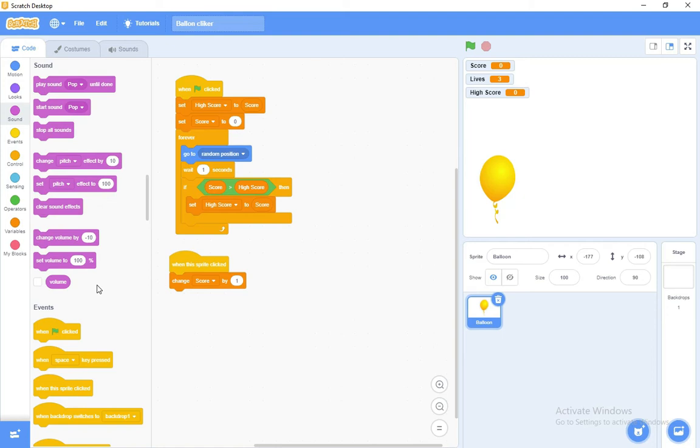Today I'm going to be adding an effect whereby you click the balloon, then it pops. It plays the sound pop, then it changes the score and it switches to the balloon has burst. So this is part 2 on how to make a game if you're a beginner to Scratch. So let's make the costumes too.